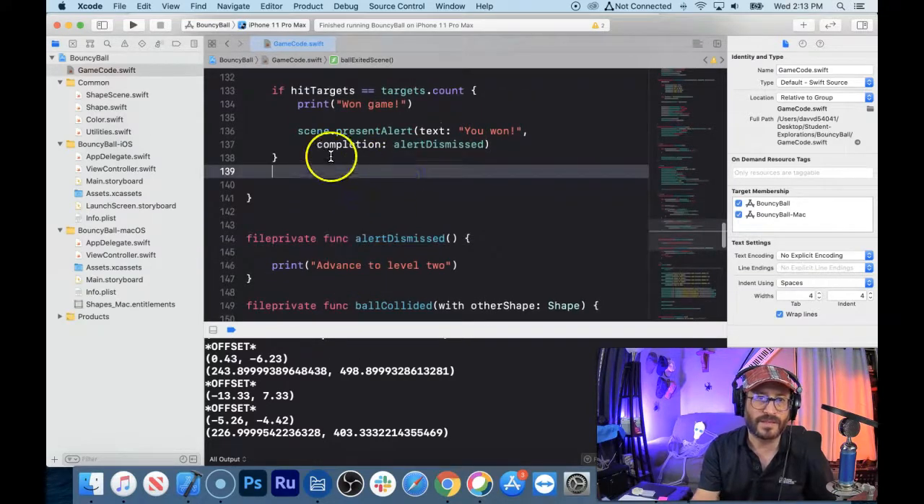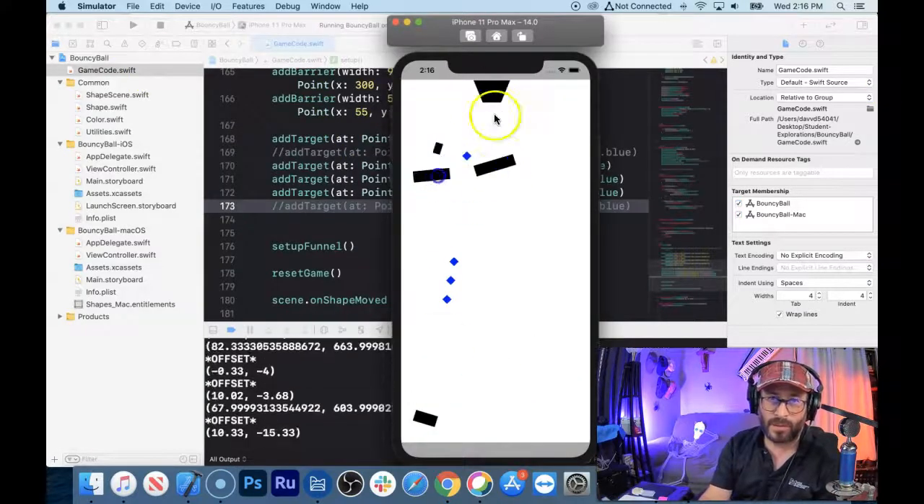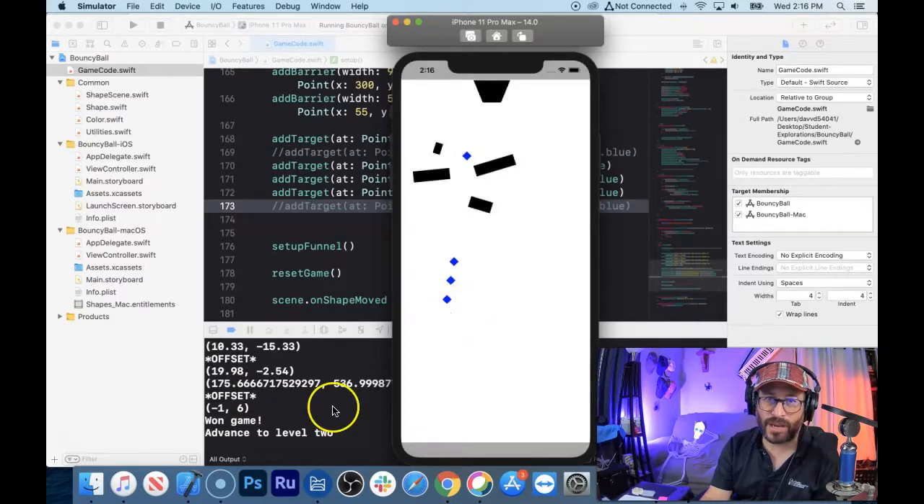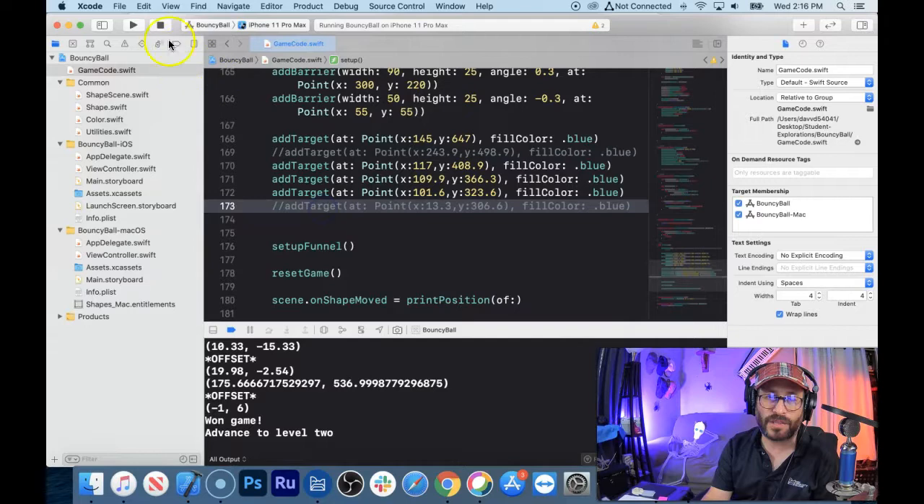All right, let's see if this works. Darn it, I've got to win again. All right. I cheated a little and deleted a couple of those dots. But there's the alert that you're presented with, which is really nice. That's a nice UI alert, actually. So you click OK, and then it says advanced to level 2. So in this case, it would reset the screen and drop in all your code for a level 2. Pretty cool. All right, so we did it.